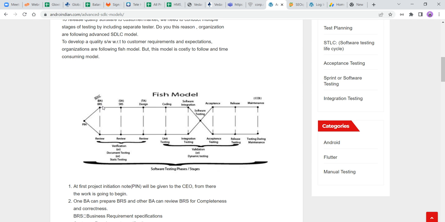So first the BA will come and prepare the BRS, the software analyst will prepare this, and the test analysts will design this. Then it goes to coding. Then it will show software integration. Then the project manager and programmers can conduct unit testing and integration testing. A separate testing team can test the software, called software testing.